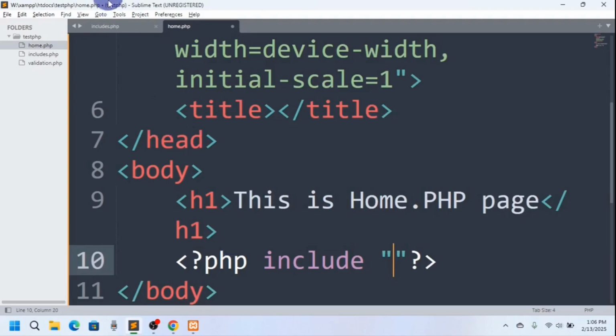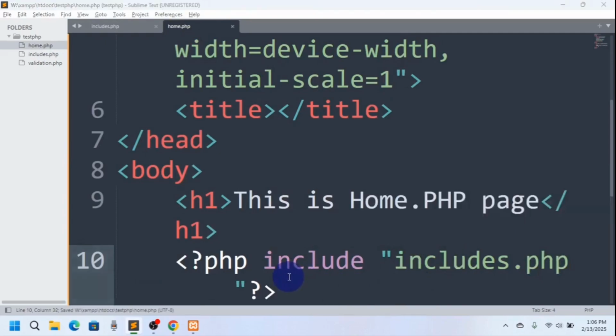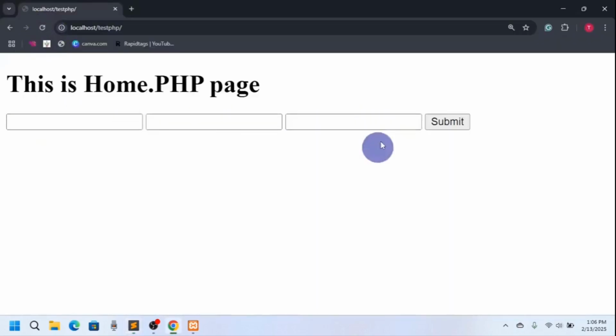I just have to mention the page, and that is includes.php. This is my page name. Now if we refresh, we can see we got a form here.